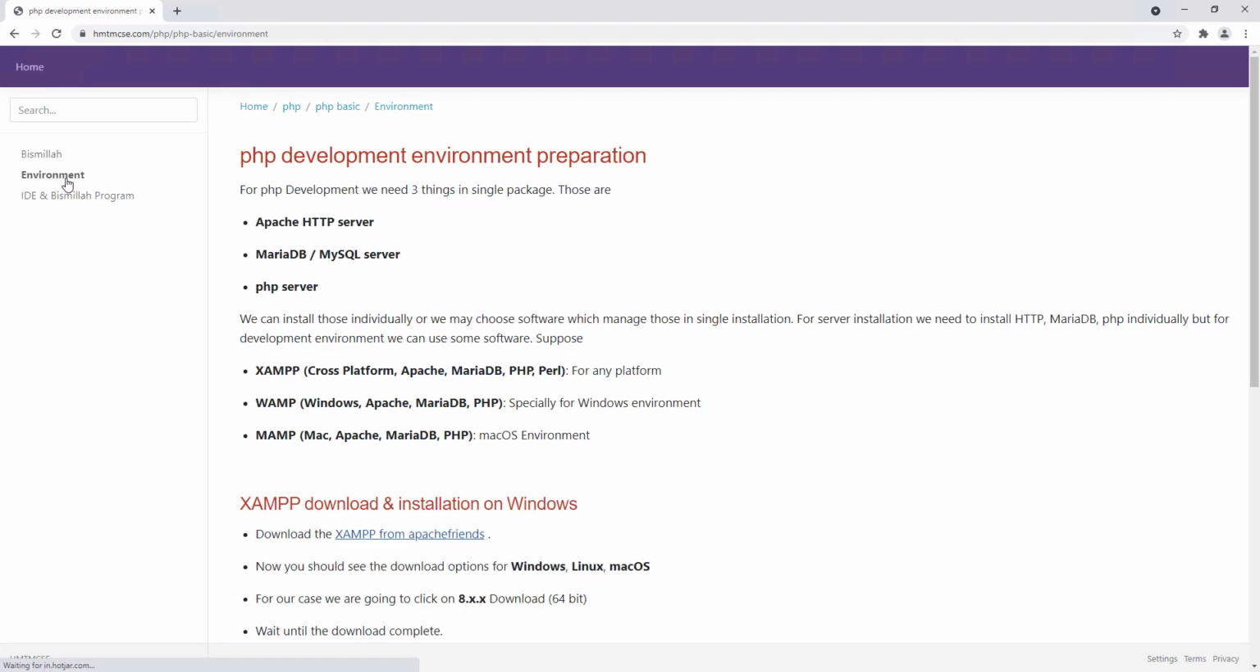Let's see the environment preparation. In environment preparation, actually for PHP we need three things for PHP development. This is one Apache, MariaDB or MySQL server, and PHP server. We can install those servers manually, which basically we do when we create a server.